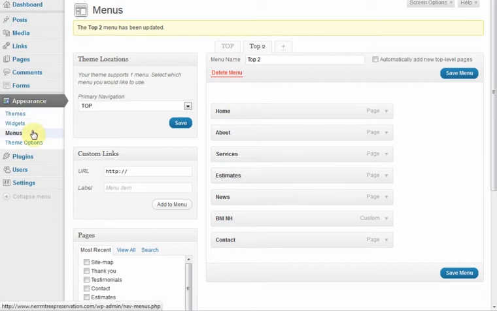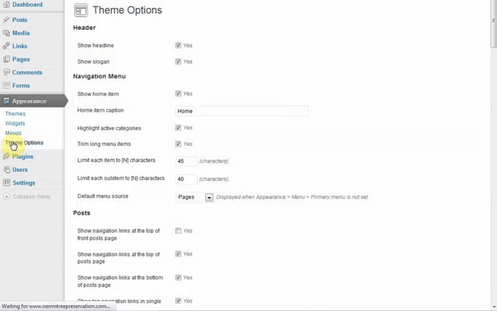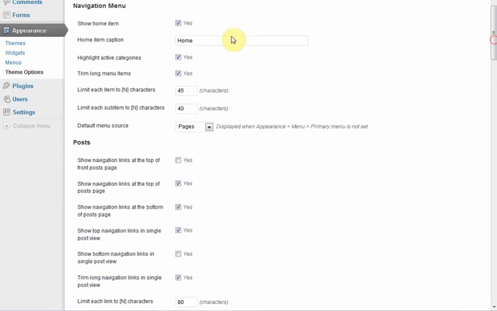Now, not every WordPress site also has theme options. This particular site, at FATACT Graphics, we develop extra options into all of our themes. So here are some options that you can modify. This is typically set up for you at the very beginning, but you can come in here and modify some of this stuff if you really want to, like show the headline, show the slogan, show the home item, that's the home button, what the caption is going to be, highlight active categories.